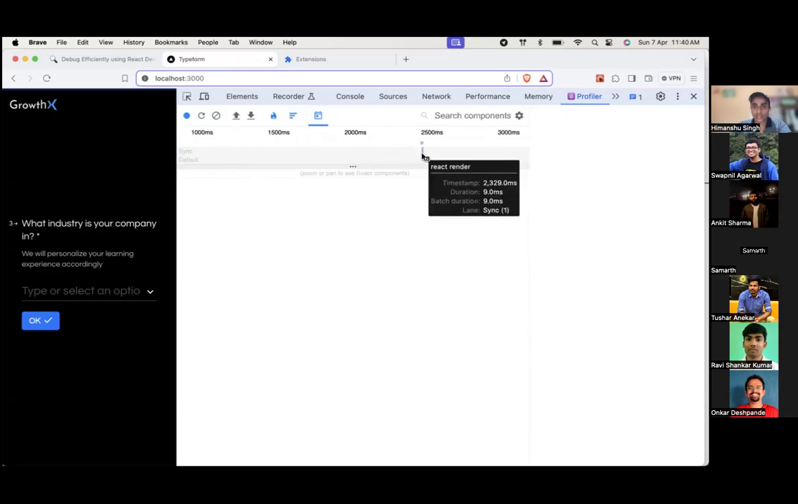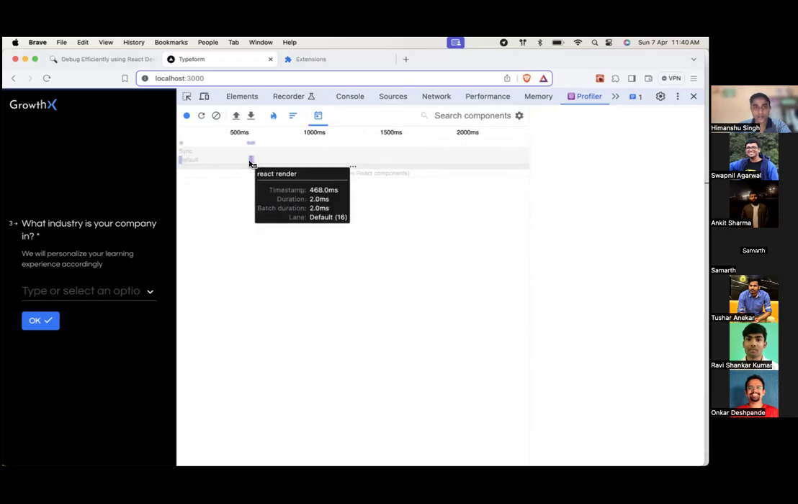So here, if you check again, it shows that React rendered, and after that it also shows that React committed. In this case React rendered and committed, but after this, React only rendered and did not commit. So there was no update on the DOM in this case. And the default is the one that runs before use effect, and sync is the one that runs after use effect. So yep, that was about the timeline here.